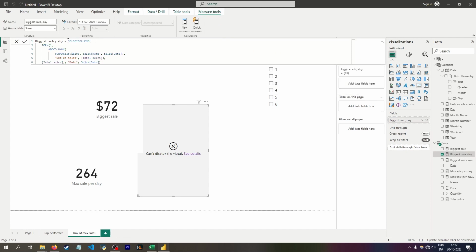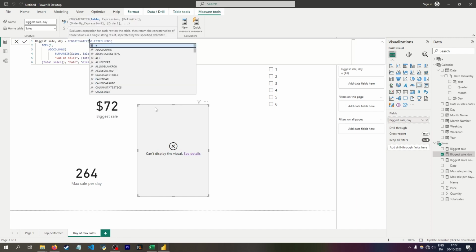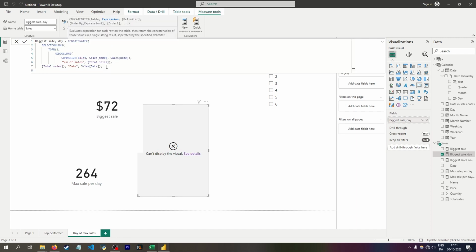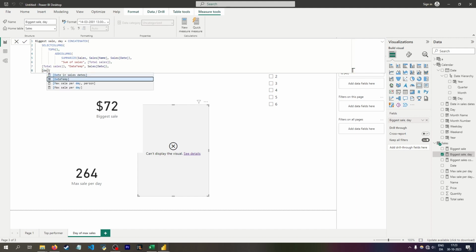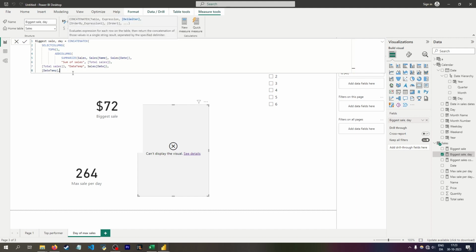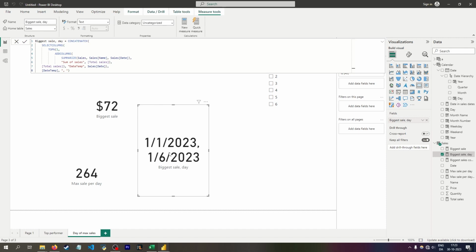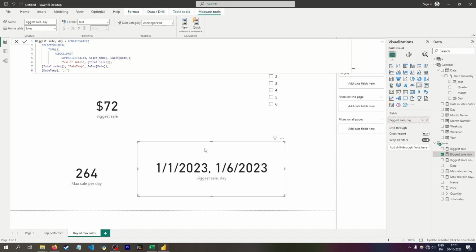What I can then say is, well, in case of duplicates, I could use CONCATENATEX because this is a table. So my expression is going to be my sales date, which is called date. And here is also date. So maybe I should call this date temp because that might make a bit more sense, because now I have too many columns called date. Then I can say my delimiter should be comma space. And then this is fine. Now I get 2 values. So those were the 2 days I had the biggest sale.